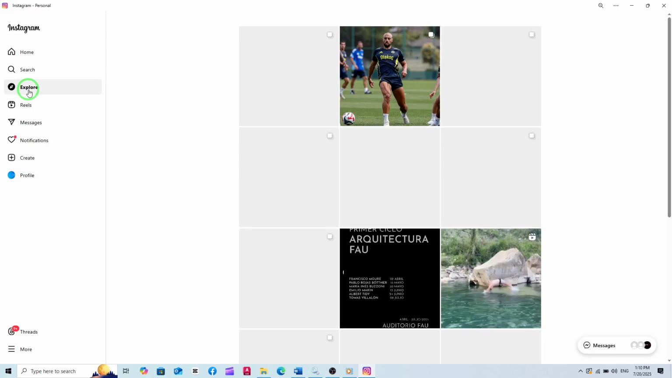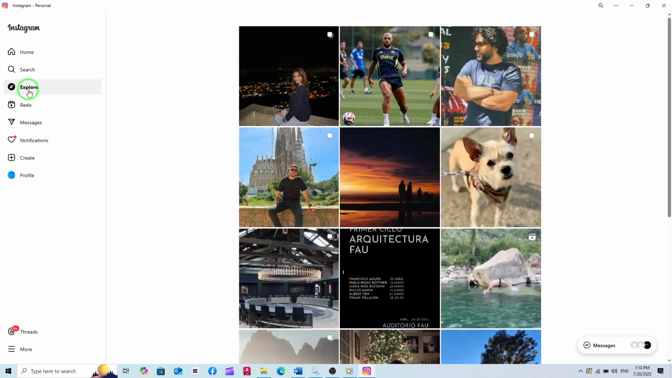Remember, the more you interact with posts, by liking, commenting, or sharing, the better Instagram gets at curating content that matches your taste. So don't hesitate to engage with what you find.